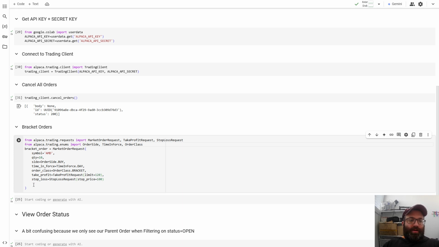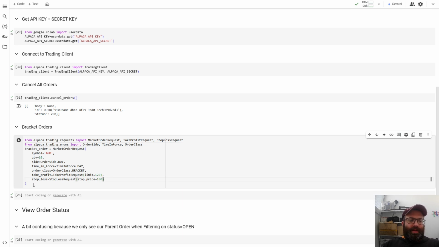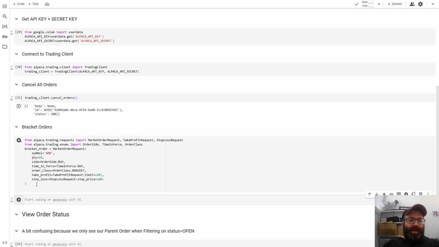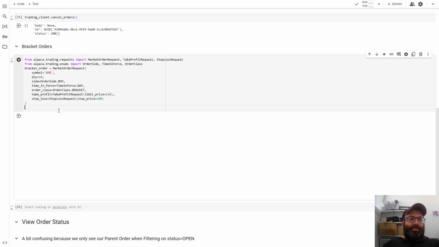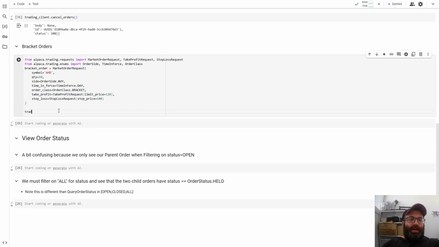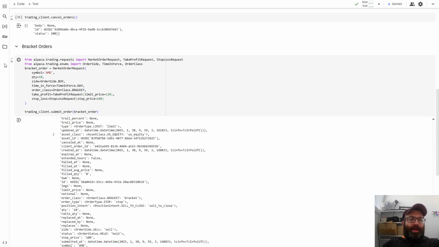So this is the market order request. Did I forget anything? I probably made a mistake, but as you see, I have the parent, which is the market, and then I have the take profit and stop loss. This is called limit price, sorry. Okay, so now to place the order, we do trading client.submit_order(bracket order), right? Okay, so I submitted the order.